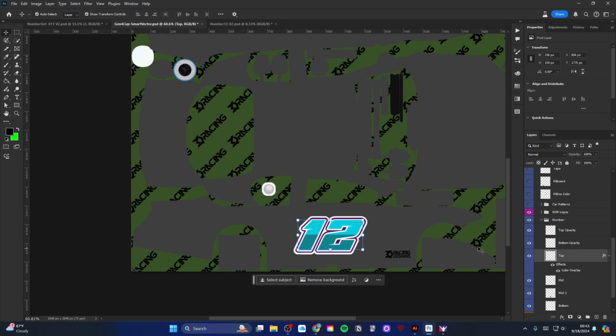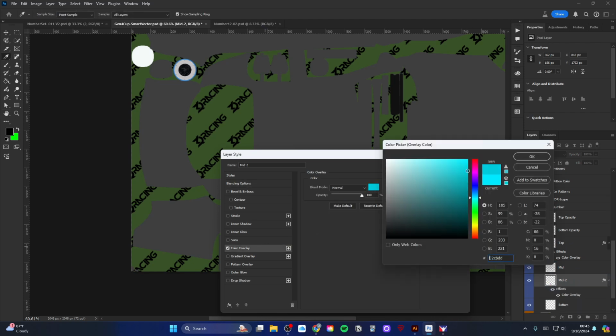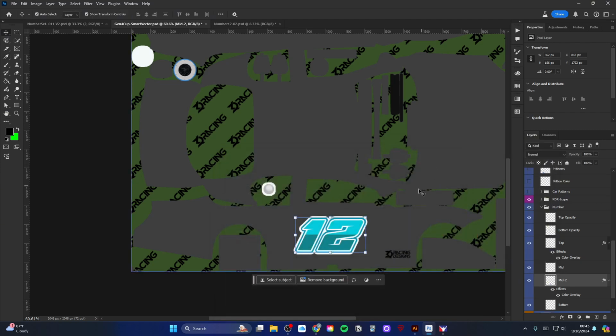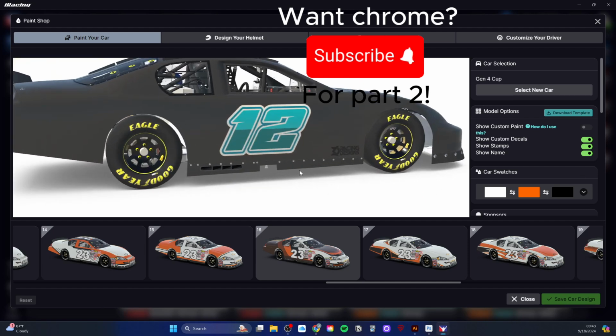Boom. And then this purple lines here, we want to change that too. This will be under mid 2. I'm going to have that, but I want it to be a little bit darker. A little more blue. There we go. And then we'll save that. And this is what we're looking like on the car.